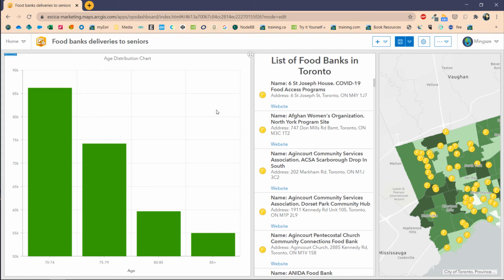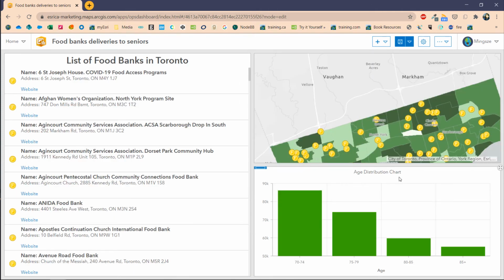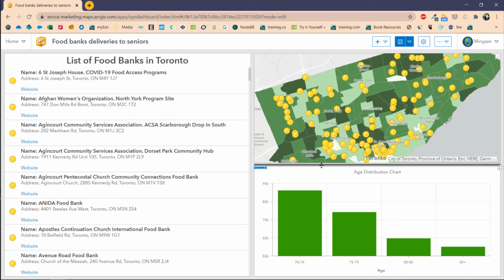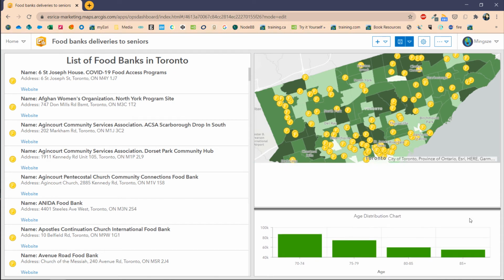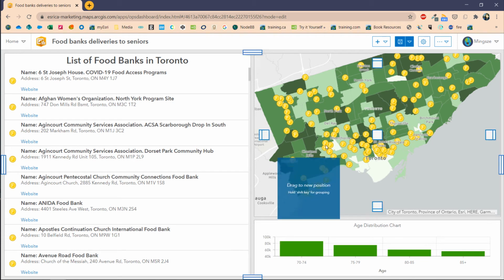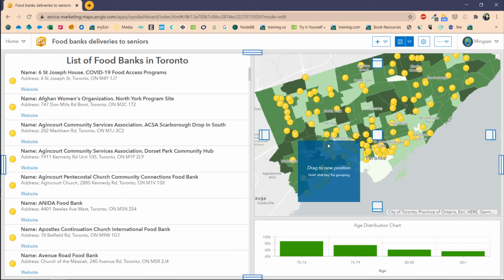Nice. Now, I don't really like the orientation and the layout of my dashboard. I'm going to move things around so I can dock it to the bottom of the map. And notice how there's a thick borderline here that you can play around with. I can eliminate that borderline by dragging and then holding Shift on your keyboard.